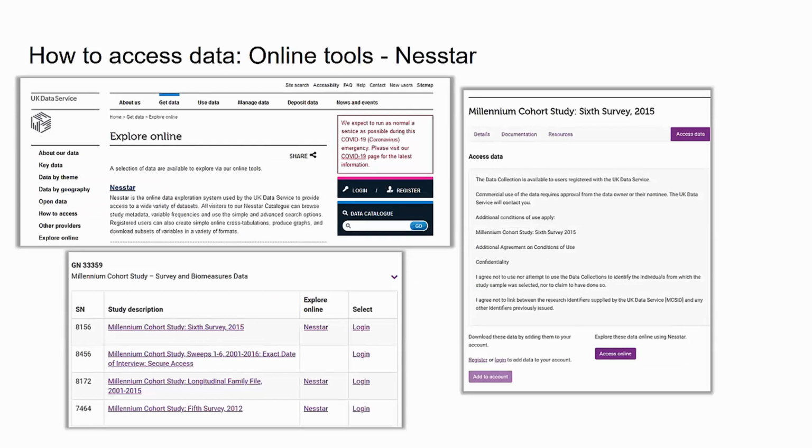Now, we will move on to our online analysis tools. A number of our key studies can be accessed online through our Nestar service. And the great thing about Nestar is basic analysis and visualizations can be performed without downloading the data or using statistical software. So, if you don't yet have a particular software package in place and are looking to explore data that you would potentially like to use, this is a great option.